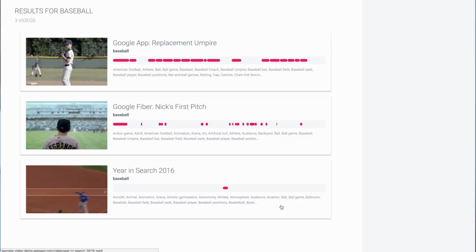This is Google's year-end search video, which highlights top searches from throughout the year. So there's many different clips happening in this video. If I were to manually watch it, there's a chance I might miss that baseball clip. So we can see the video API was able to highlight that exact moment for us. It used to take hours with the video API, now it takes just seconds or minutes.